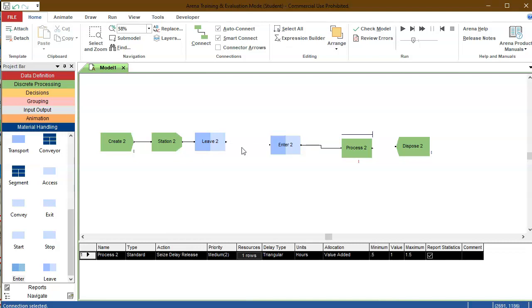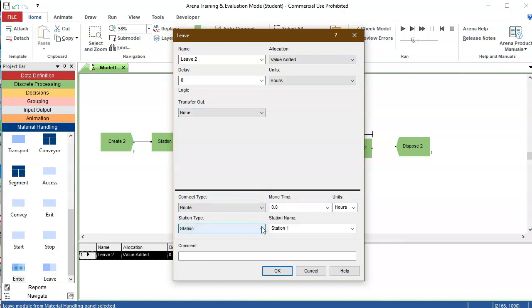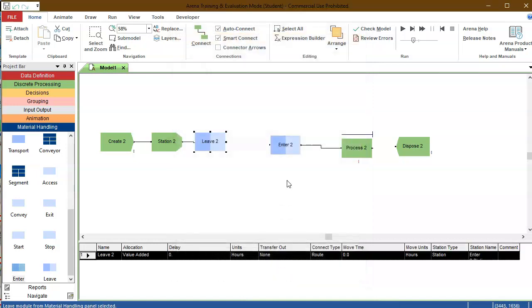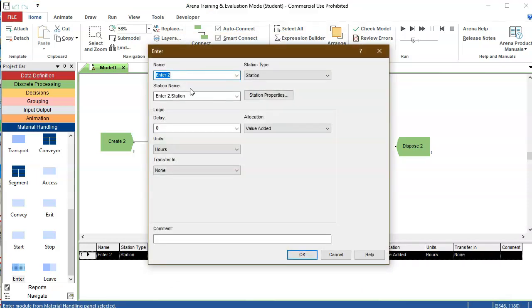So if we want to assume that an entity travels from one location to another location on its own, then this is the procedure we need to follow. First, we need to specify that in the transfer out, we don't need any of those, but what we need to do is, instead of using a connect, we're making a route. And in the route, we are selecting which is the next station. In this case, the station is enter to station. How do I know it's enter to station? Because here we have enter to and it is the enter to station.